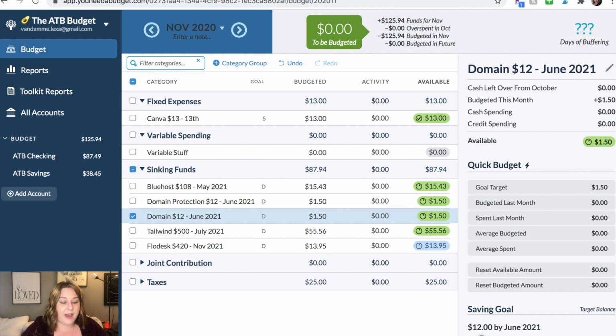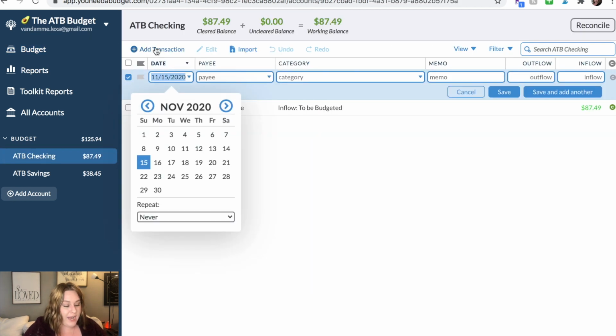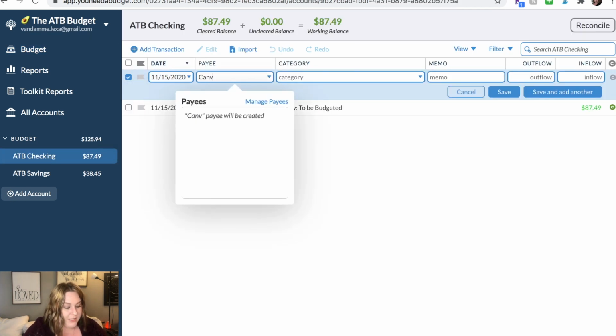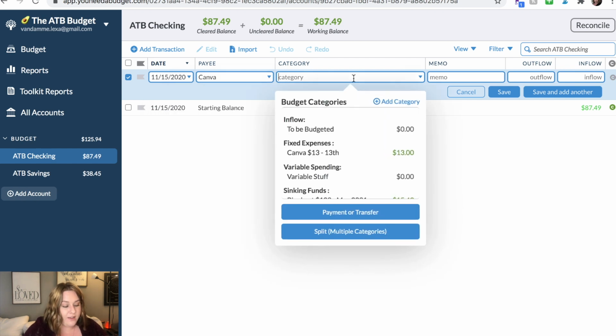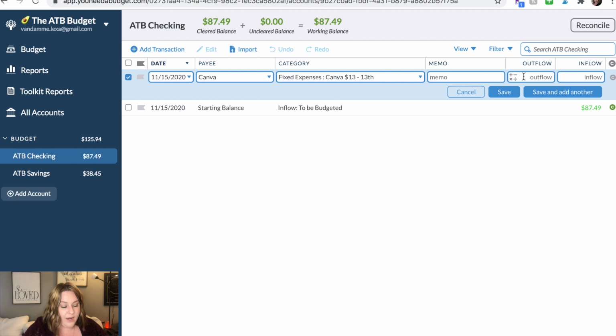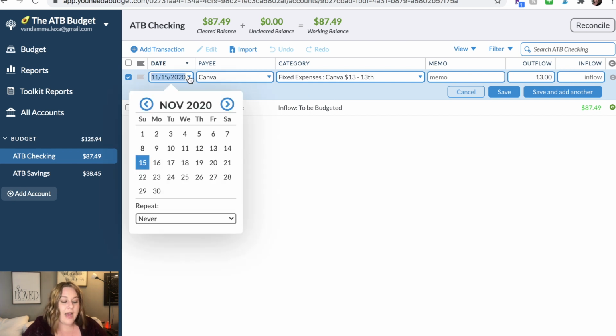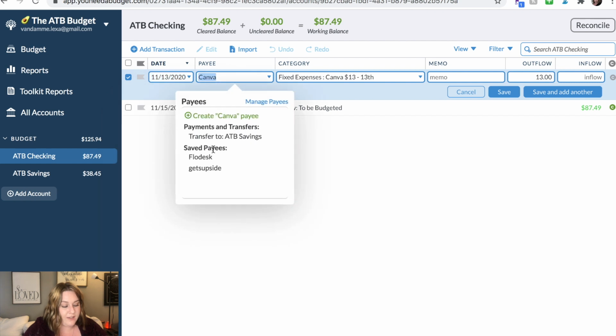So since it is past the 13th at this point and my Canva bill has already come out, I'm going to show you what that looks like in YNAB. So I'm gonna come over here, it came out of my checking account. I am going to put the payee as Canva. It is under this category. Now what I'm going to go ahead and do is I'm gonna change this to the 13th.